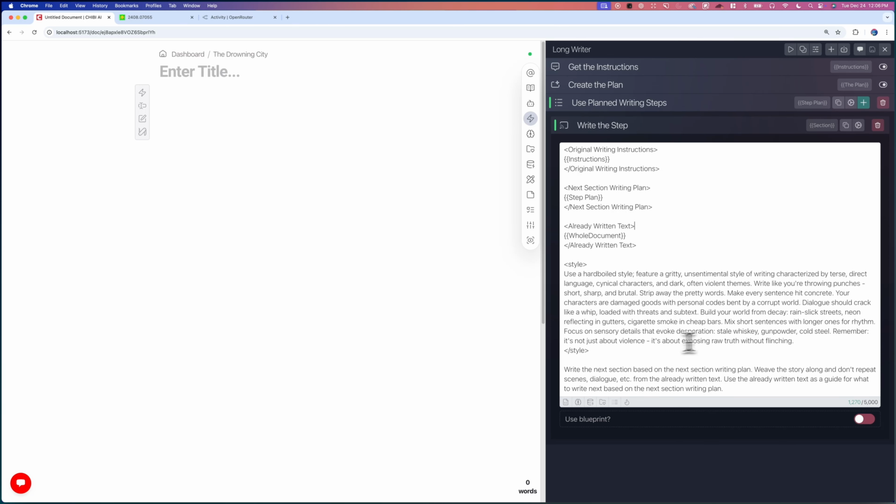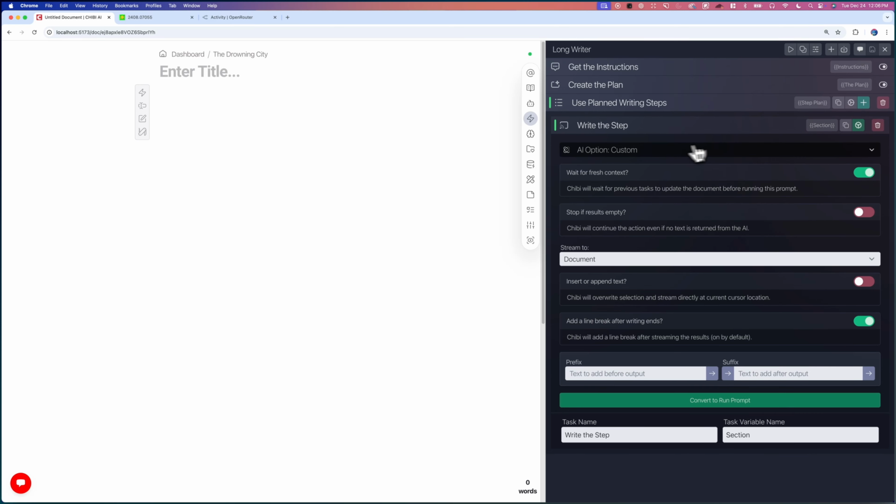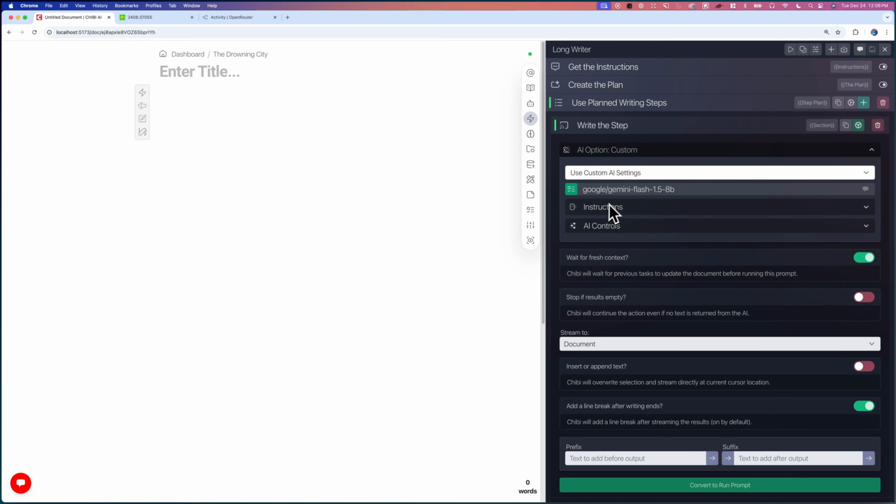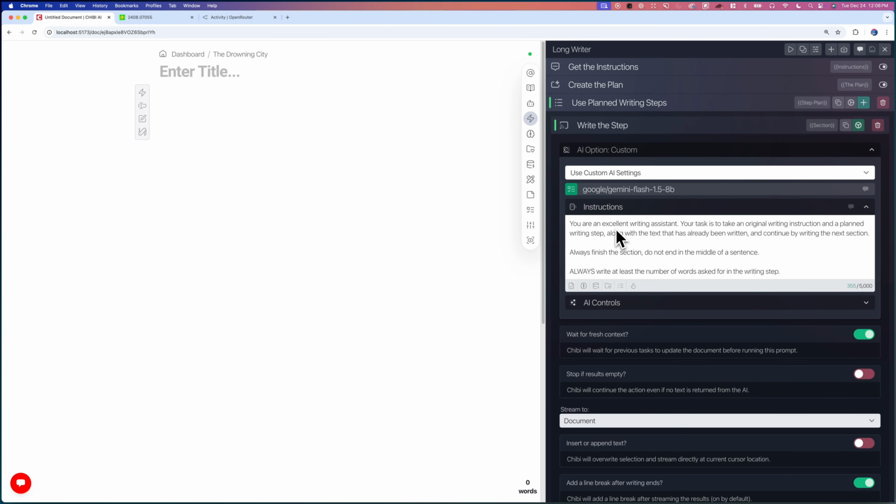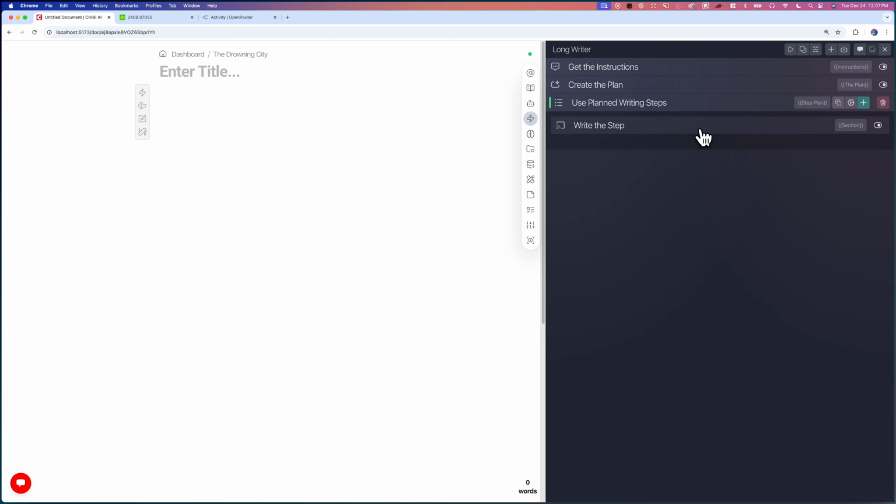Okay, then we have a little style section here because we wanted to use a hard-boiled style, because that's what we're going to write. This is the part where previously I said that you get to give it some instructions on how you want it to write. Now I put it directly in the prompt here, but you can also do that inside of the writing instructions. See here that we're using Gemini Flash 1.5, and we can provide some instructions, such as you're an excellent writing assistant, but you could put all that style stuff into here if you would prefer. It's really up to you. Probably would be better to put it here, but for purposes of the demo, we can just leave it here for now.